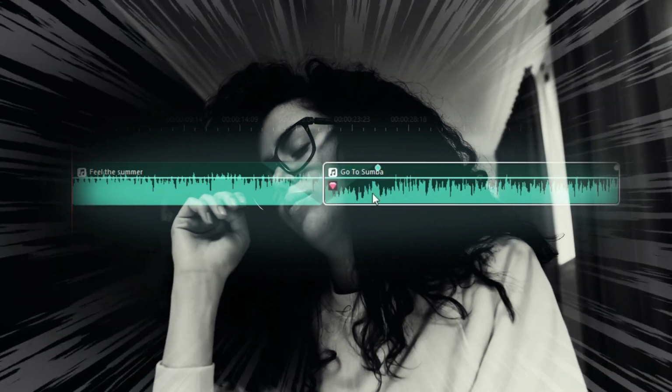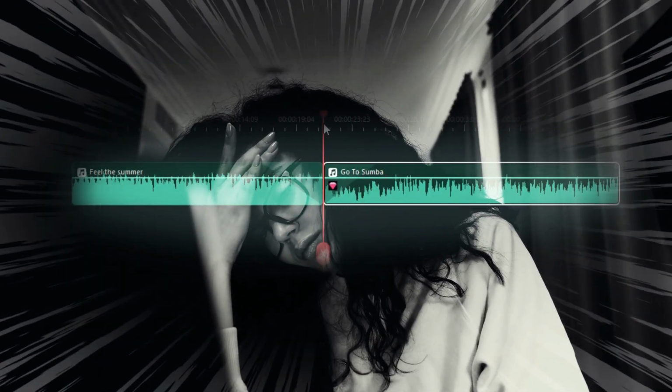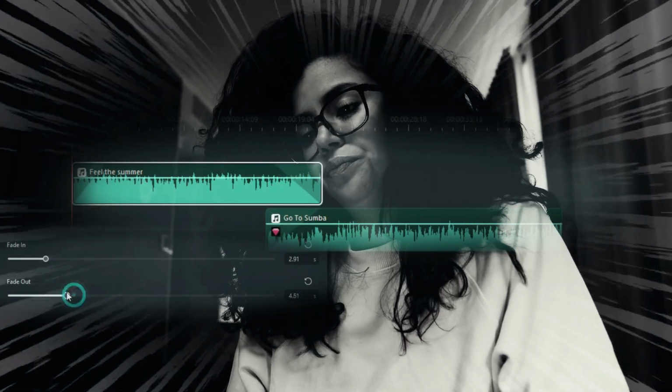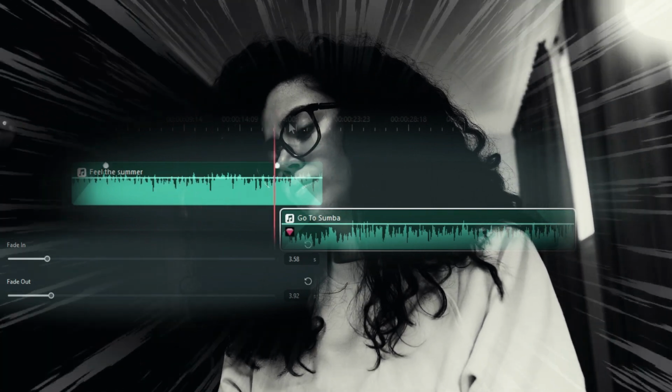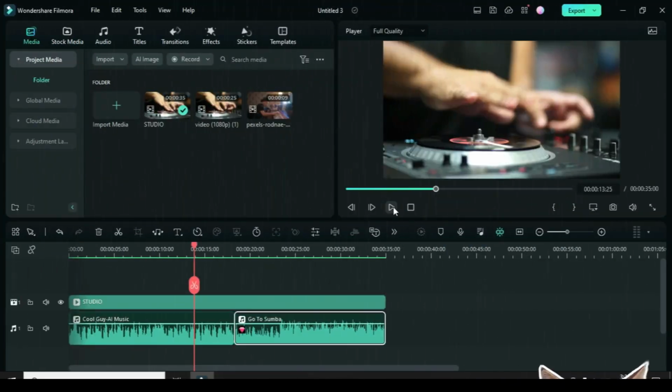To save yourself from constantly trying to manually edit, fade in and fade out your audio yourself as a form of transition in your audio or between audio, Wondershare Filmora has rolled out fantastic audio transitions. So let's get started and check them out. So I have two different audio, so let's hear how it sounds.